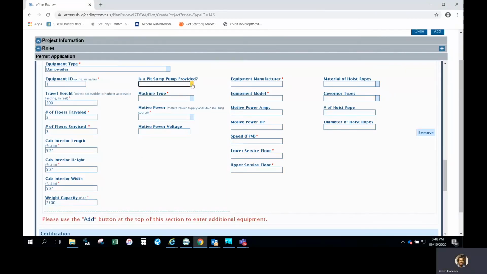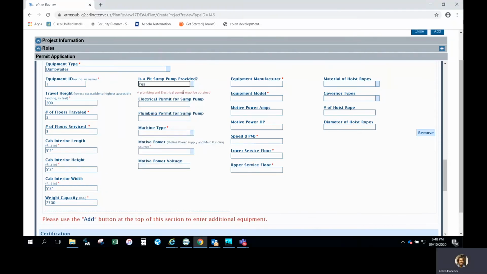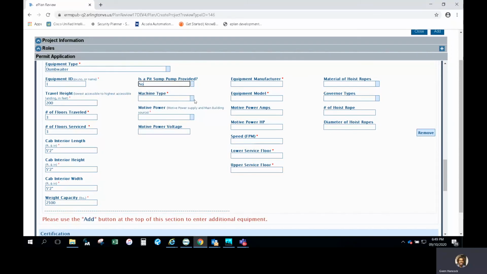The next question is there a sump pump provided? If the answer is yes, you'll be asked to enter the electrical permit and the plumbing permit that will be used for the sump pump. This is not required at this time, so if you do not have the permit numbers, you do not have to fill those in. It will not prevent you from completing the application. For this permit, I'm going to say no. Next is your machine type. You'll make the selection of the machine type. Next is motive power, and then the voltage.